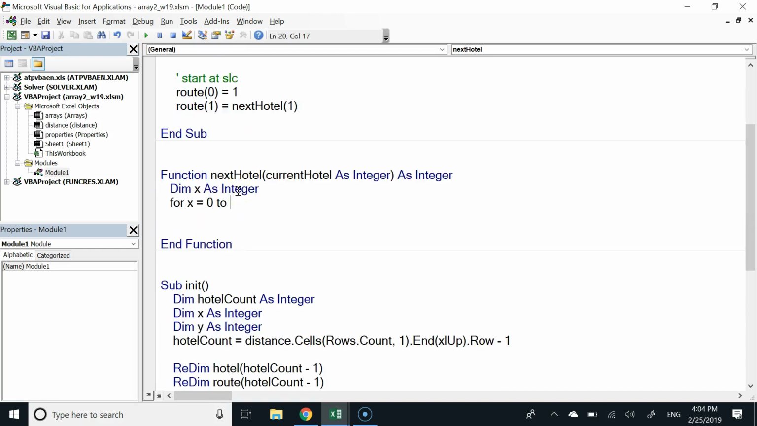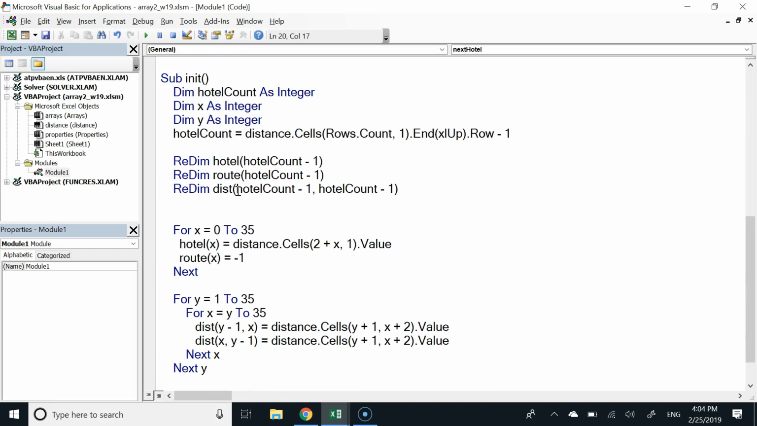When we were initializing the arrays, we hard-coded the top number here. We probably would have been better off doing what? Instead of having a 35, we probably should have put hotelCount minus 1. So hotelCount is 36, so it should be 35.